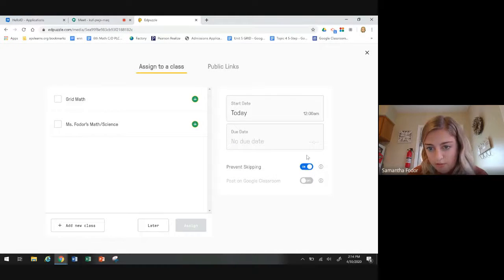So this is the prevent skipping. I always have that on just so kids can't fast forward to each question. They actually have to watch it. The only downfall is if they don't finish, let's say you were doing it in class. If they don't finish it in class, they have to restart it from the beginning, but hey, they're at least listening to it twice, right? And then you can post straight to Google Classroom, which is also a neat feature, so it links for you.